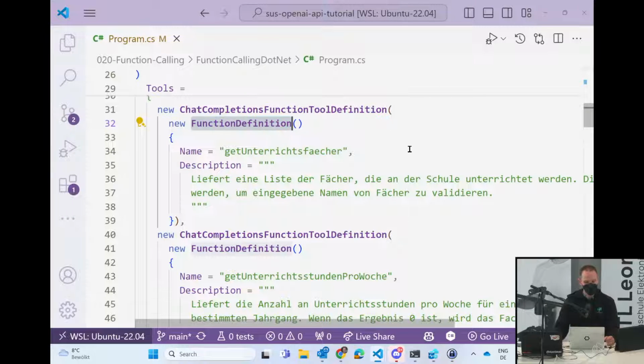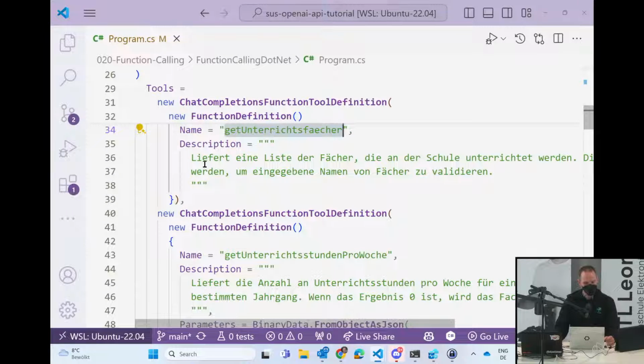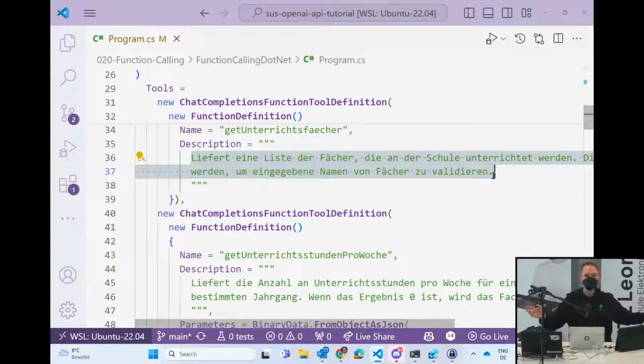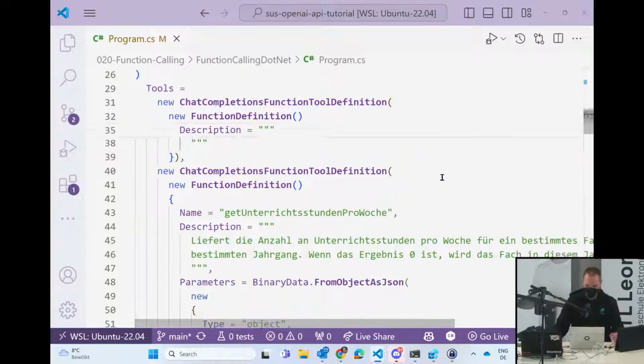You have to provide a so-called function definition. This function definition has a name, as you can see it here, has a description, as you can see it here. Just describe it in English, in German, in your favorite language, in Klingon if you want. I think it understands Klingon too. I don't know how I would type it, but probably it will work.